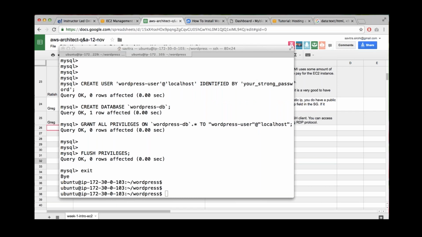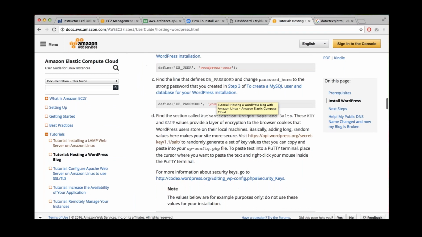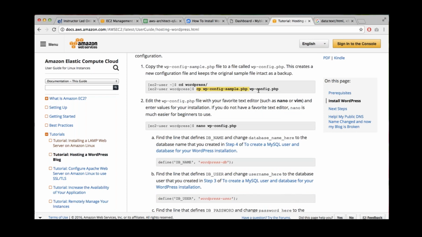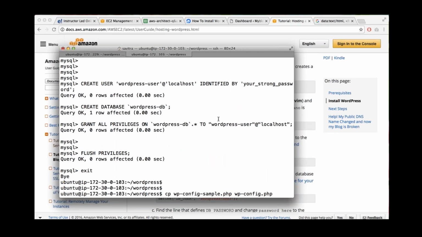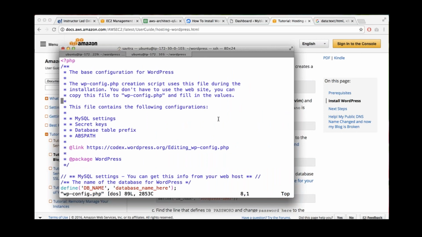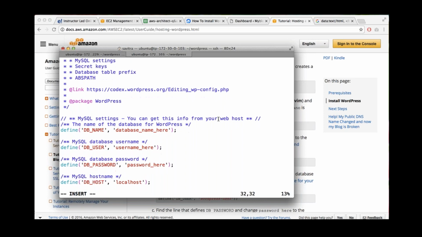All right. Now, next step is to set up the configuration file here. The WordPress configuration file. So what we do is we create the configuration file from a sample here. And this is the configuration file where we need to specify the WordPress database name, the username, etc. So this is where you specify the MySQL configuration details.